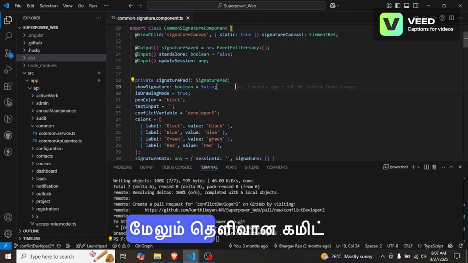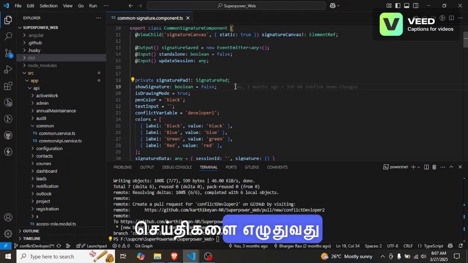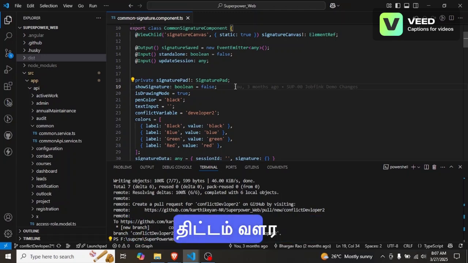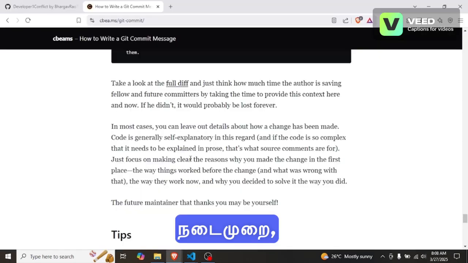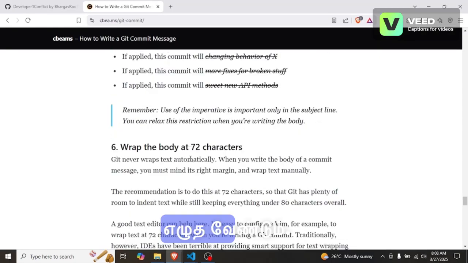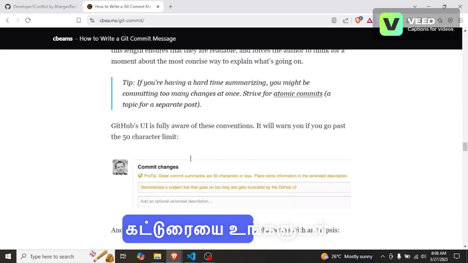Also, it's always good to write clear commit messages. As the project grows, you might forget what you had done and why you made some changes. It's always good practice to write very clear commit messages. You should always write commit messages. I will share this article with you guys.